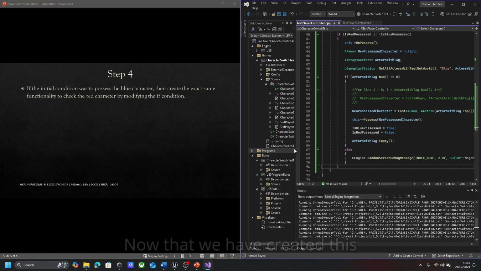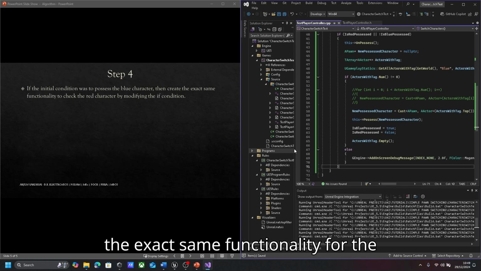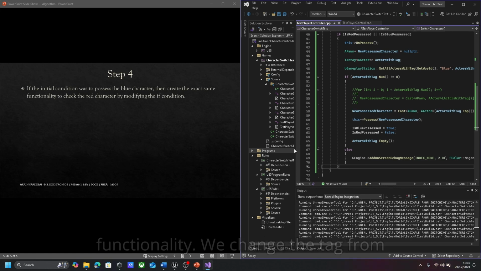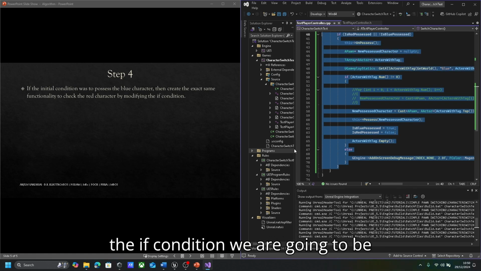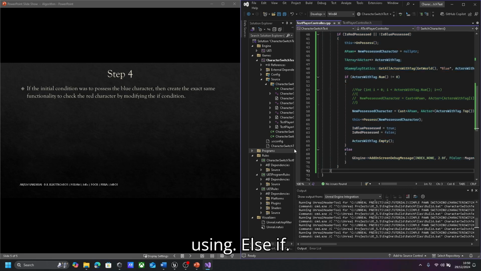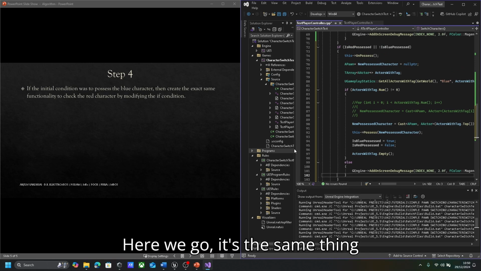Now that we have created this functionality for the blue character, we can use the same code to create the exact same functionality for the red character. We just need to change the if condition at the start of the functionality. We change the tag from blue to red, and then we flip the boolean variables. So now let's go ahead and do that. The only difference will be, instead of the if condition, we are going to be using else if. Here we go. So it's the same thing.